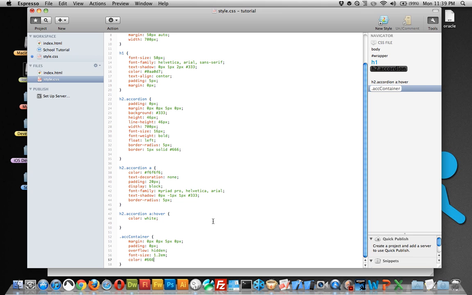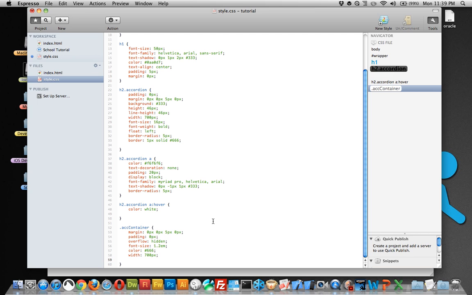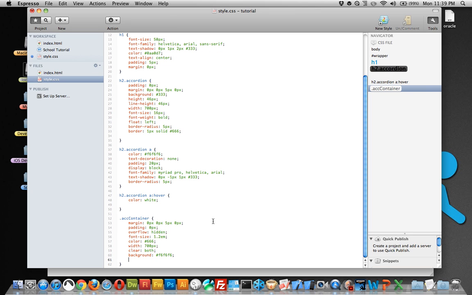Color, we want a gray color. And the width, we're going to use the same 700 pixels we've been using. For, let's go ahead and clear both, just to take care of any floats. And background color, we'll set to F6 for now, but this will be changing as well as we will use CSS gradients, and we'll give it a border of 1 pixel solid.